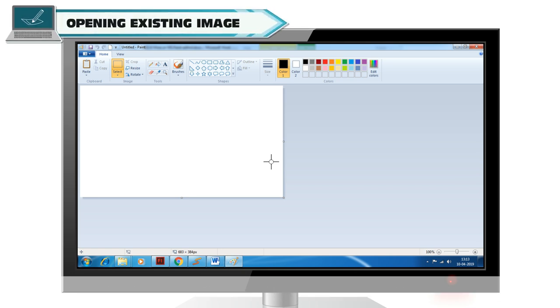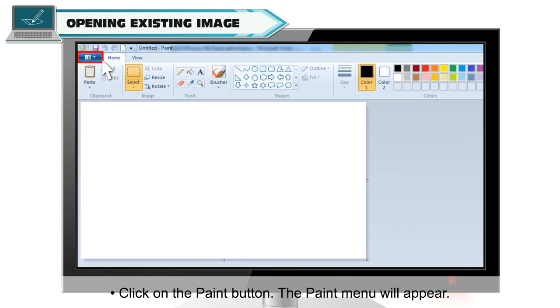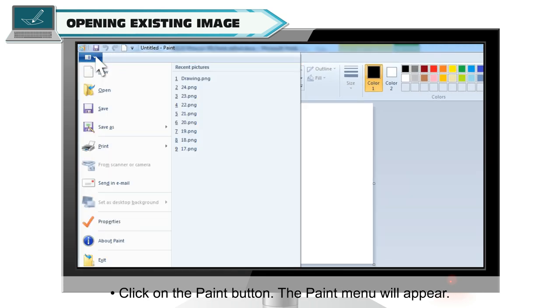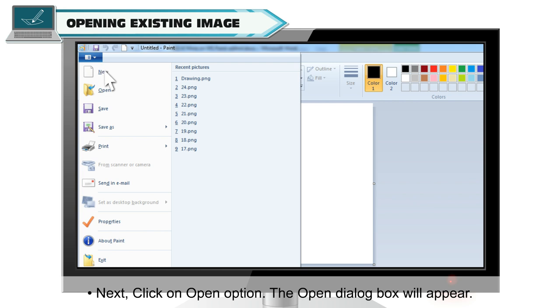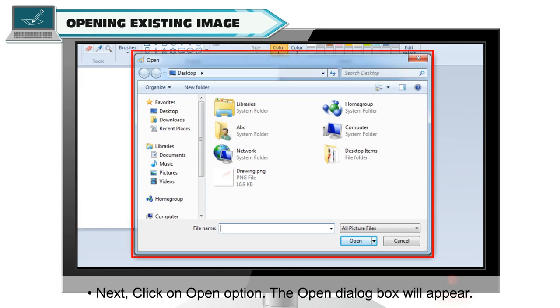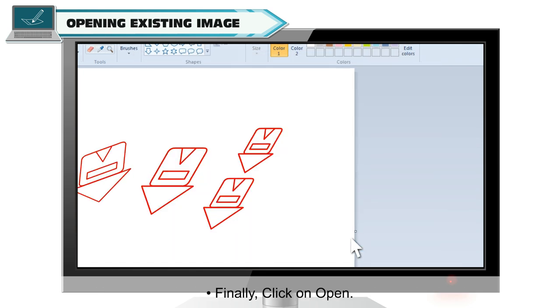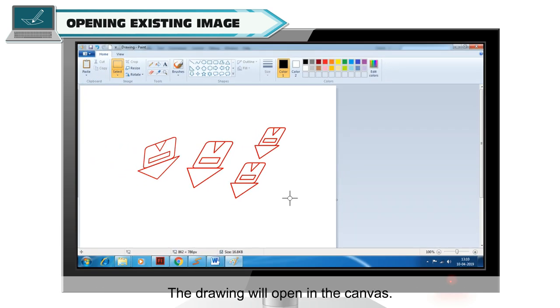Opening an existing image. You can open an existing image that you have previously saved in Paint. To do so, click on the Paint button. The Paint menu will appear. Next, click on the Open option. The Open dialog box will appear. Here, open the location of the image or drawing and select it. Finally, click on Open. The drawing will open in the canvas.